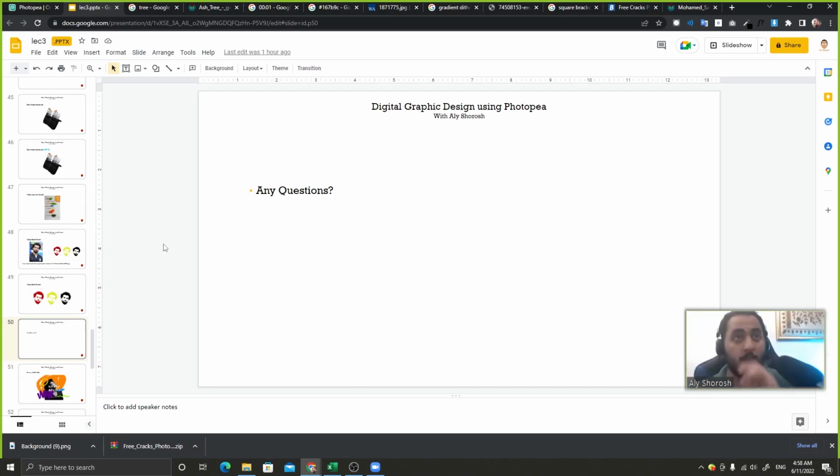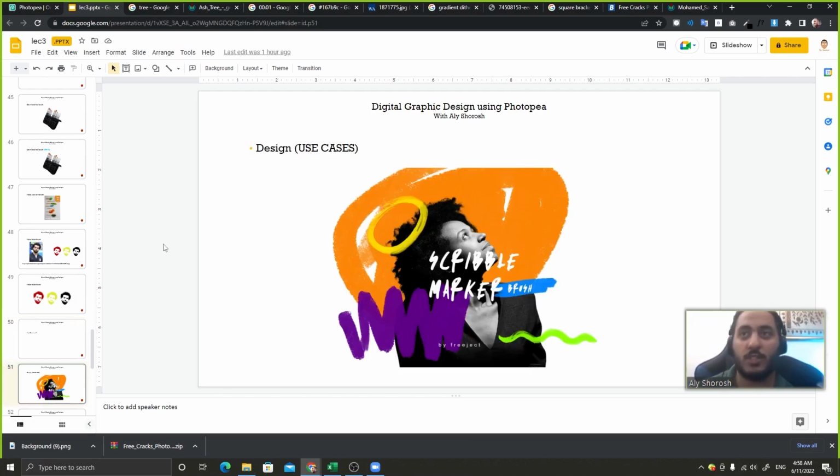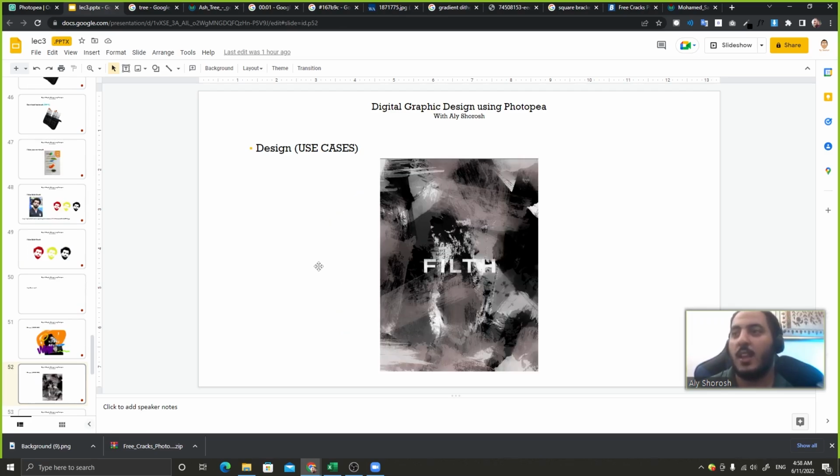Before finishing the session, I want to show you some use cases for the brush. Brush is not used only for digital painting. It could be used for a design like this. This design is fully of brushes. Even this text, it might not be a text, it might be a handwriting.